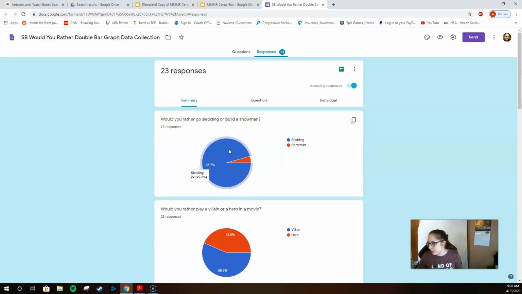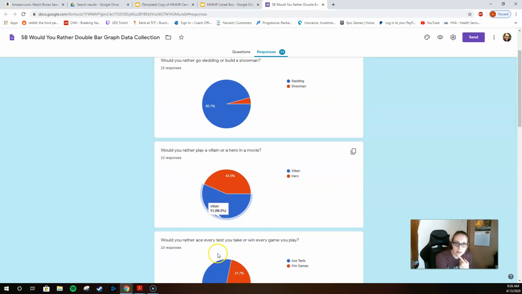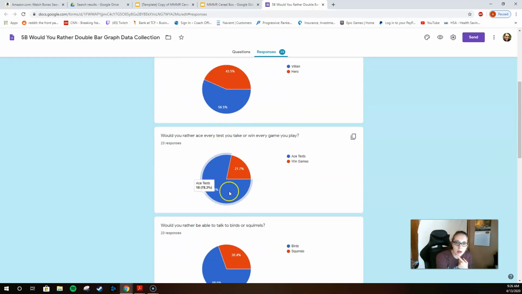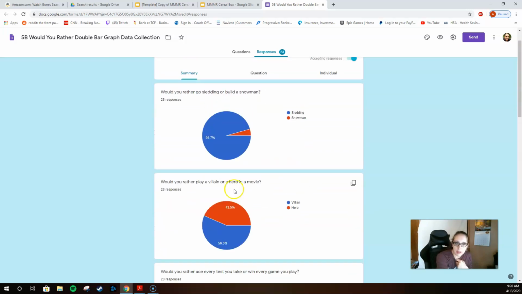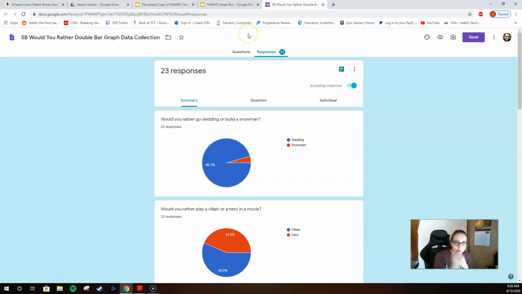So on my piece of paper, I'm going to write down that 22 people would rather go sledding and one person would rather build a snowman. 10 people would rather be a hero. 13 people would rather be a villain. And I'm going to write down all those numbers for each of my things. So that is how I'm going to get my data set.